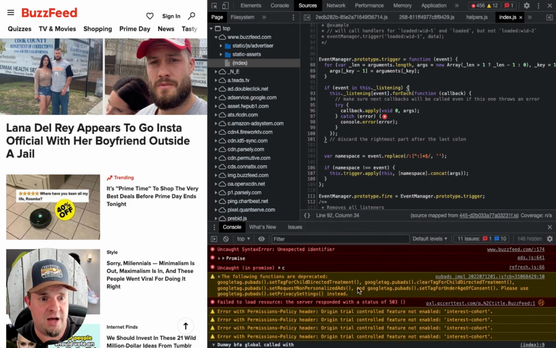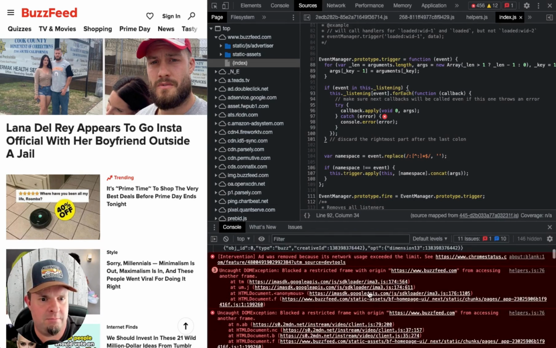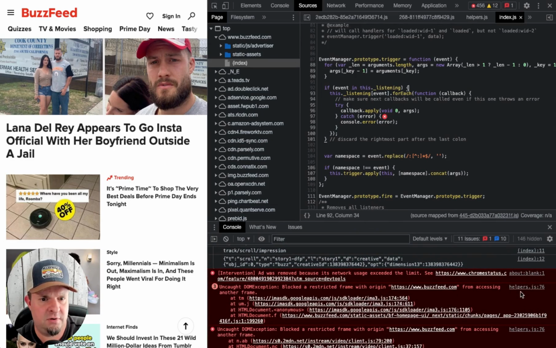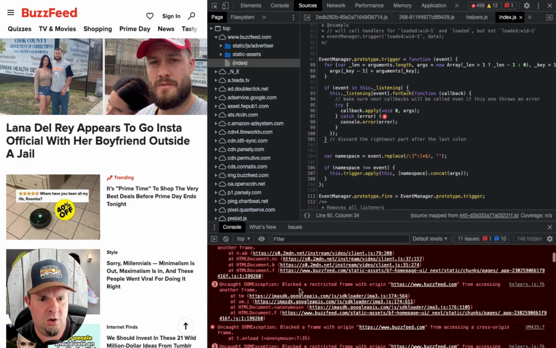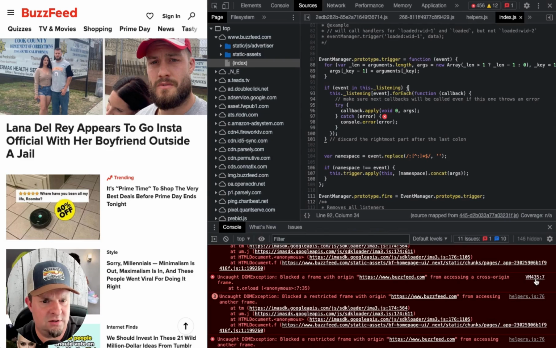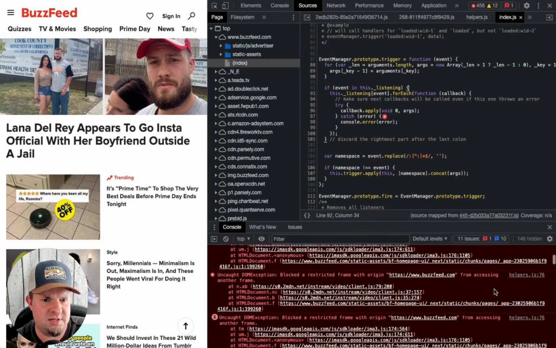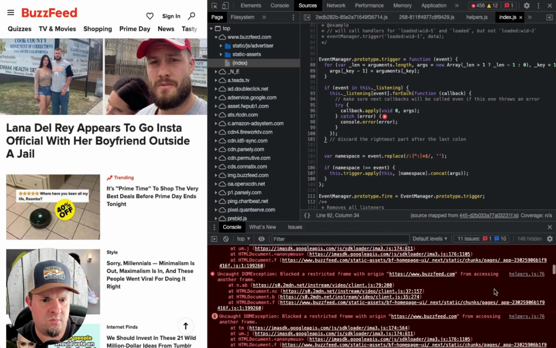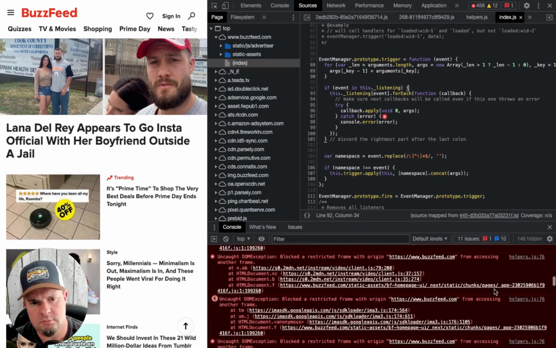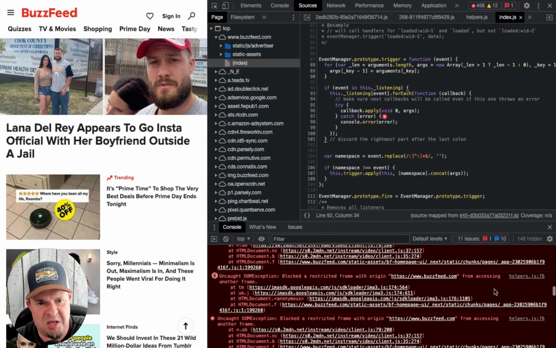I'm going to scroll all the way to the top and see if there's something else that might be interesting. A lot of it is this helper stuff, a lot of uncaught exceptions. I want to see if there's something slightly different. Yeah, kind of the same error. It's pretty much the same. It's almost like they have one really big error, but it just happens to run hundreds of times. So that's all right. BuzzFeed's still a good site. You should definitely try it out.